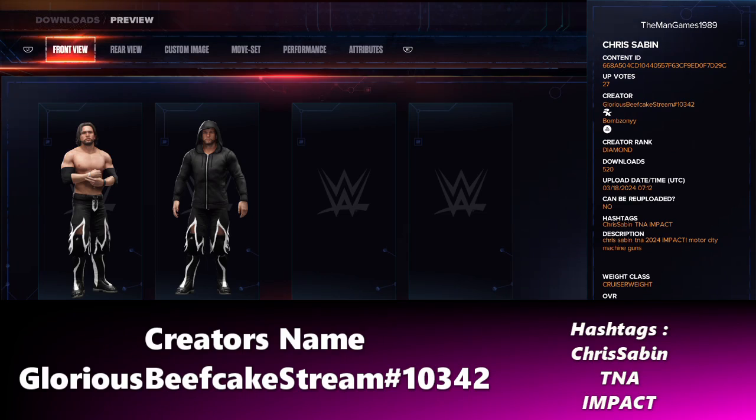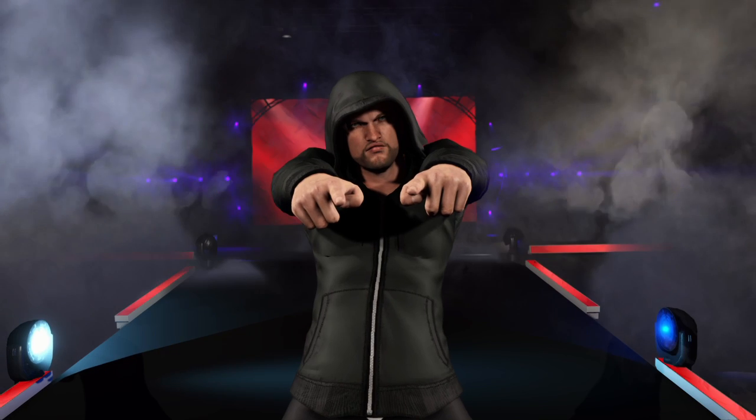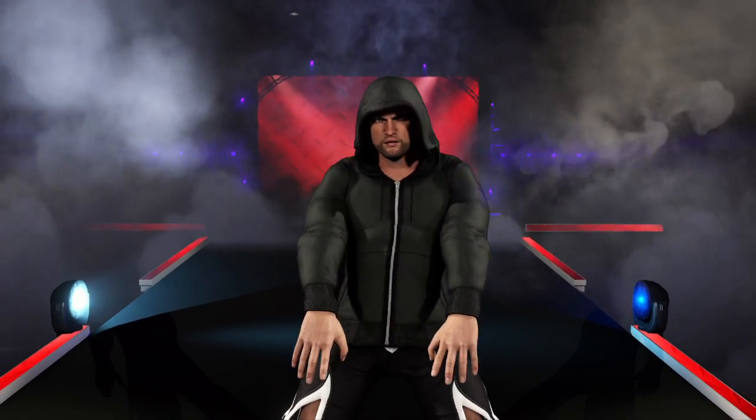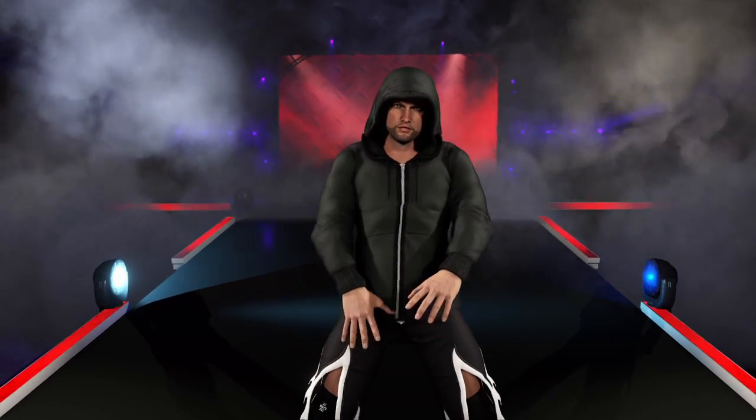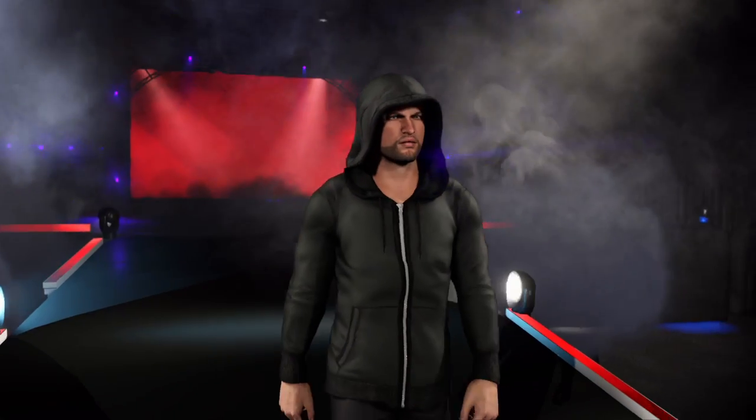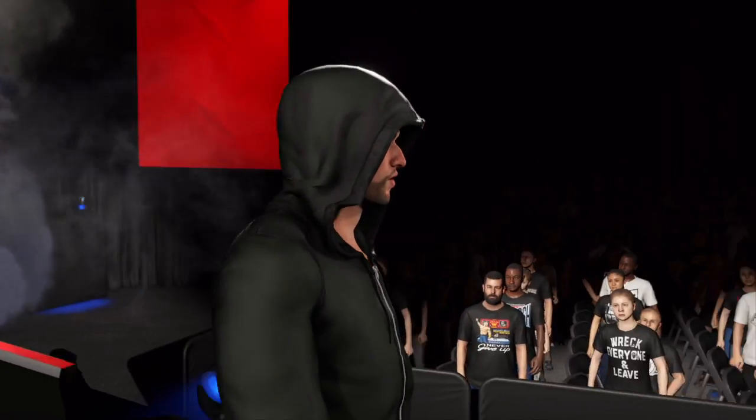And next up we have this creation of Chris Sabin, and the true creator of this is Glorious Beefcake Extreme, #0342, and to find this creation use the hashtags Chris Sabin, TNA or Impact. So this is a good creation of Chris Sabin here in my opinion. There aren't many Chris Sabins on the Community Creations, I think there were only 3, and out of the 3 this is the better one.